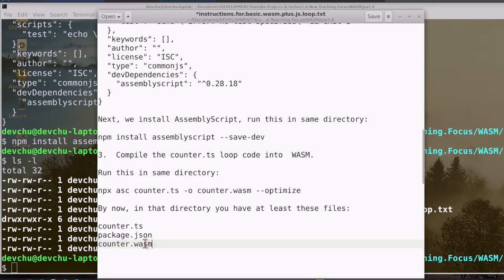So by now, you have at least these three files in that directory: your original loop code written in AssemblyScript, the package.json that was required so that we could do things locally, and there is your actual WebAssembly file. We're going to take a look at that.